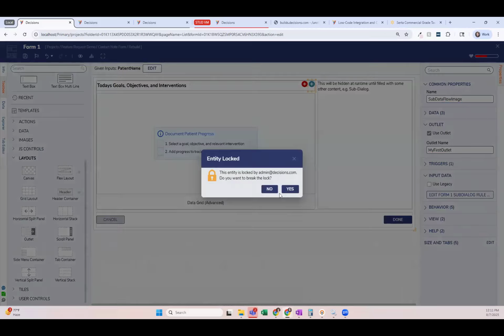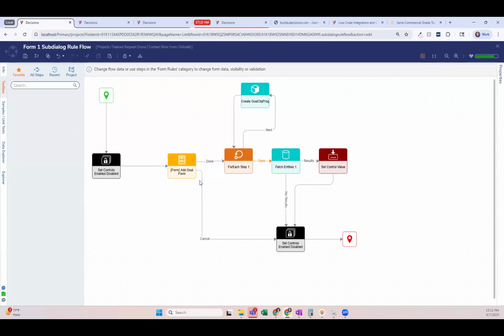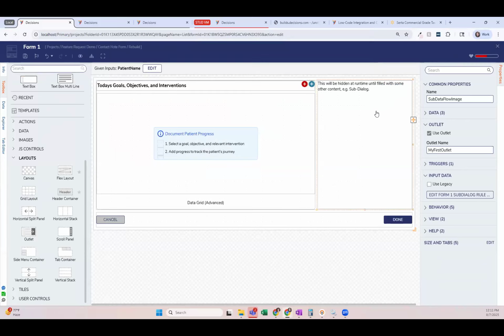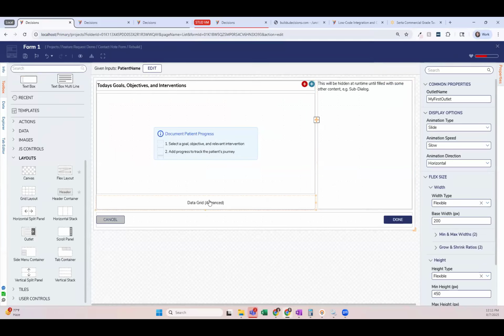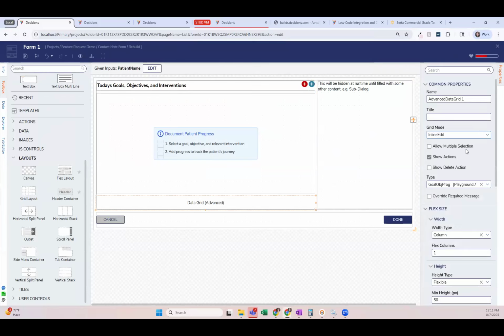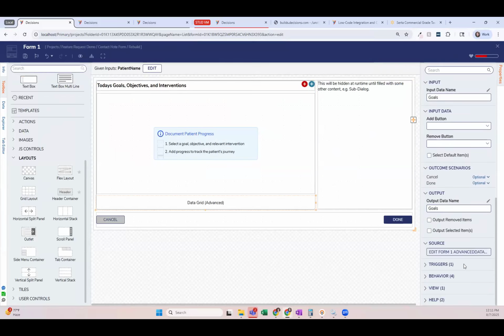So my add goal form is here, and that is what's going to fill this content target. And it's going slow today. Same within my advanced data grid.